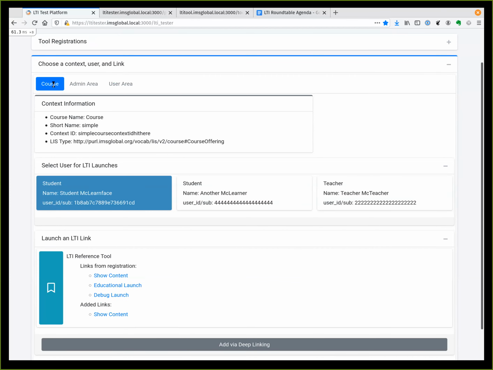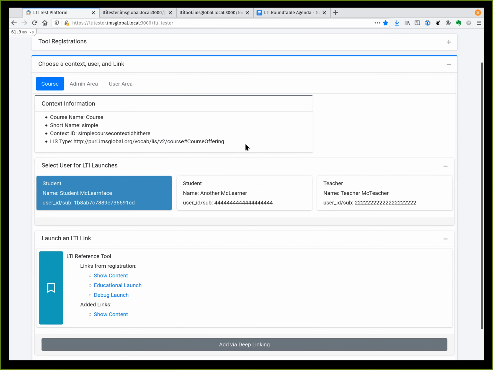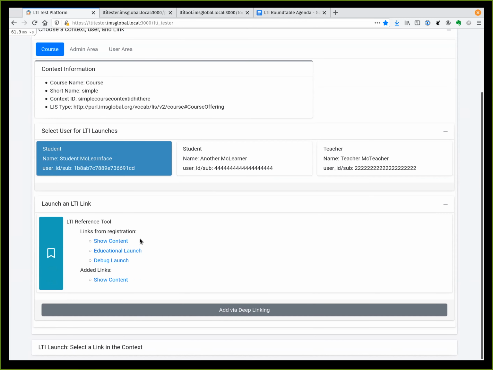Over time, I hope to get feedback and figure out what types of contexts and users and sections will be most useful to help people test the various LTI bits that exist, and just make it really easy to continually test those and have your own little test course to do that easily, without having to configure something in an LMS, and make these really reusable and easy. So for this one, it gives a little preview of some of the data about the course. You choose which user you're going to be launching with. And then down here, you have the LTI links.